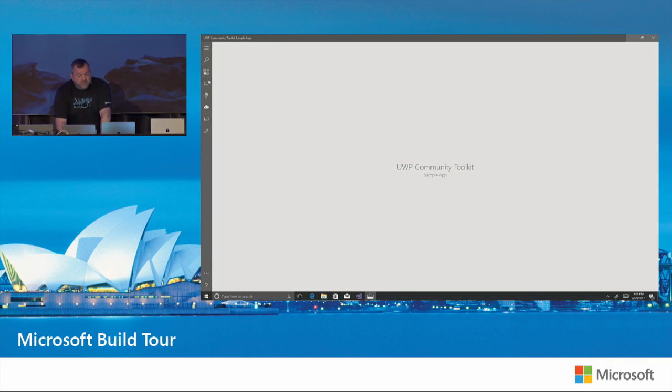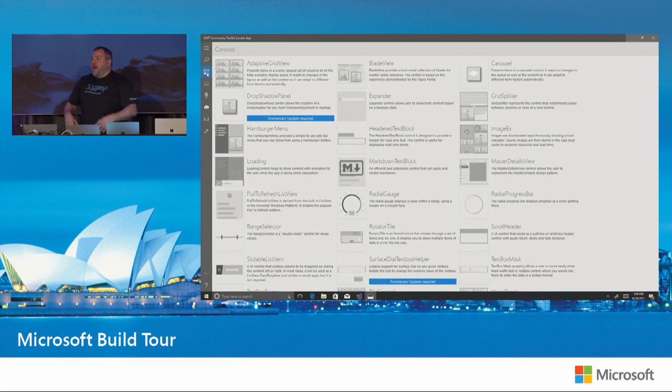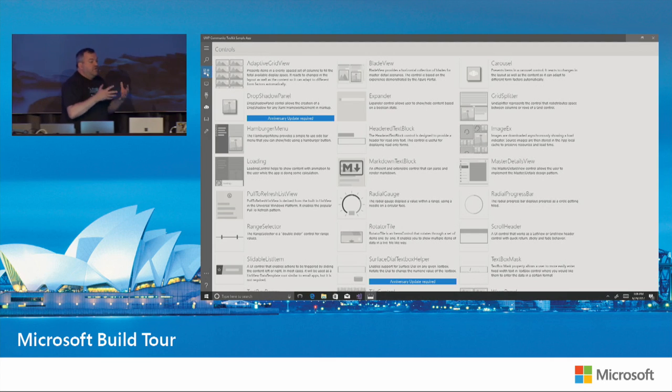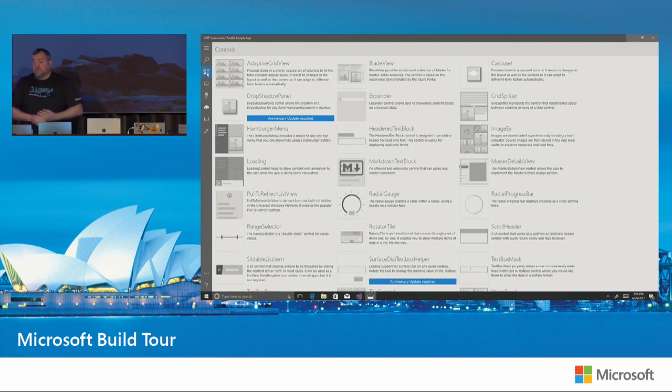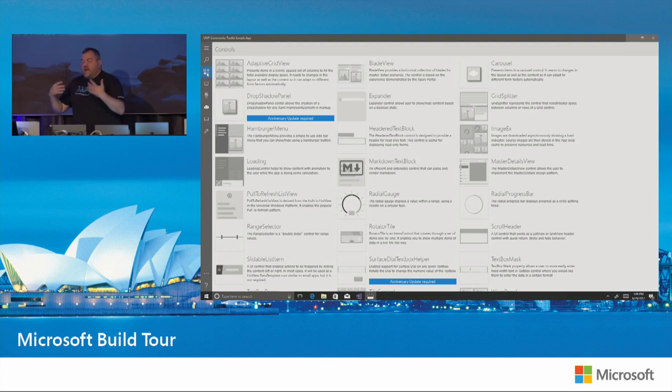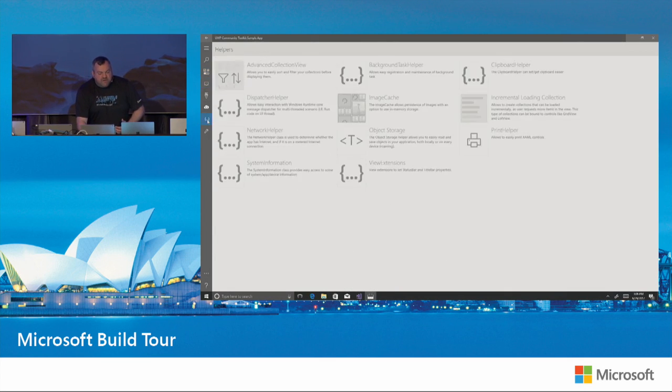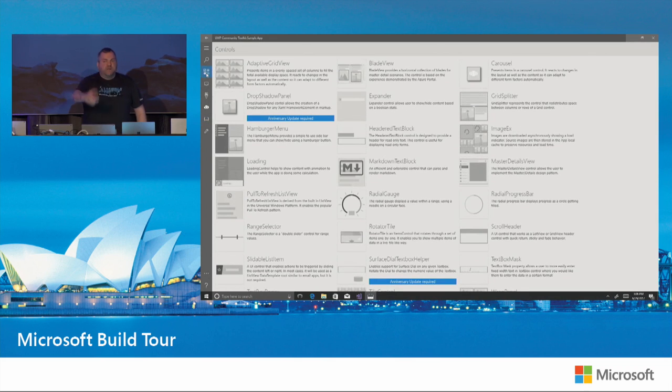So using this UWP toolkit, I can go through and look at all these different controls. Now, this app here is the UWP Community Toolkit sample application. You can go to the store, you can get this, and we have all of these controls, we have notifications, we have helper functions, and this is being built day in, day out. People are adding to this.